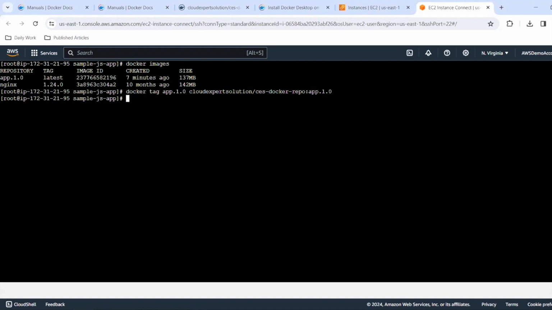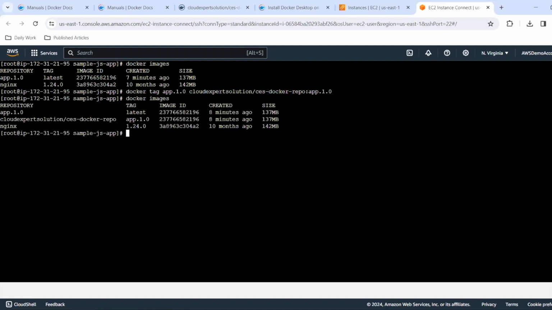If we again execute the command docker images, you can see that now I have three images. This one is for the Cloud Expert Solution CES Docker repo, and that image I am going to push to my Docker Hub. As I mentioned, I am using the same public repo, but for your case, it will be a private repo, but the process is the same.